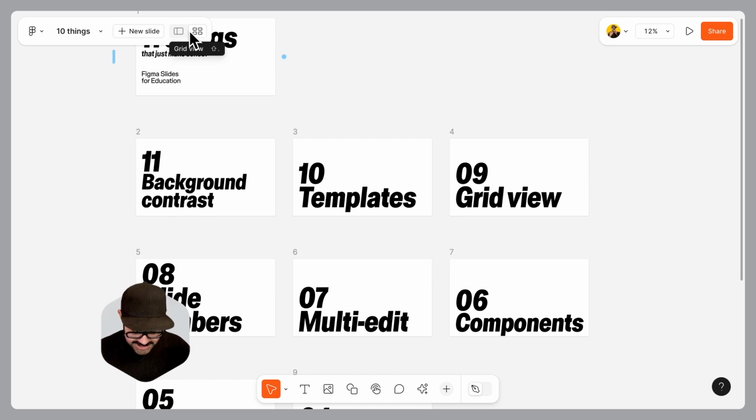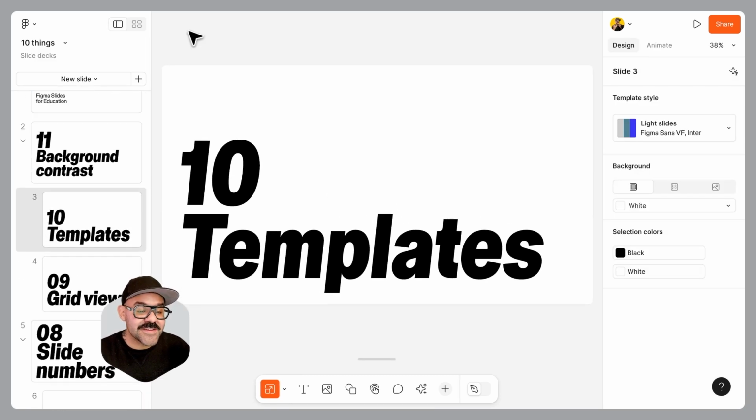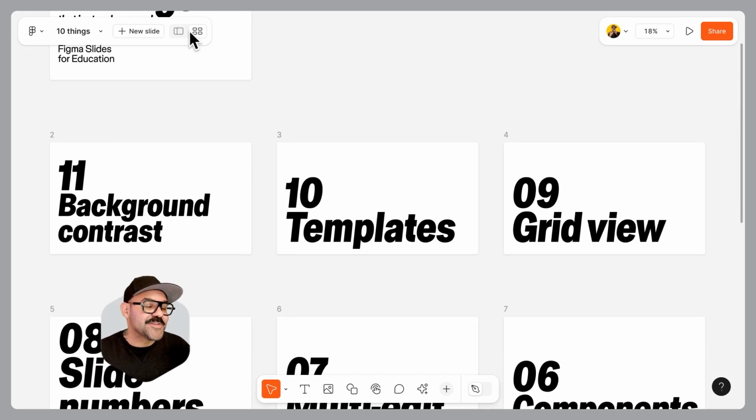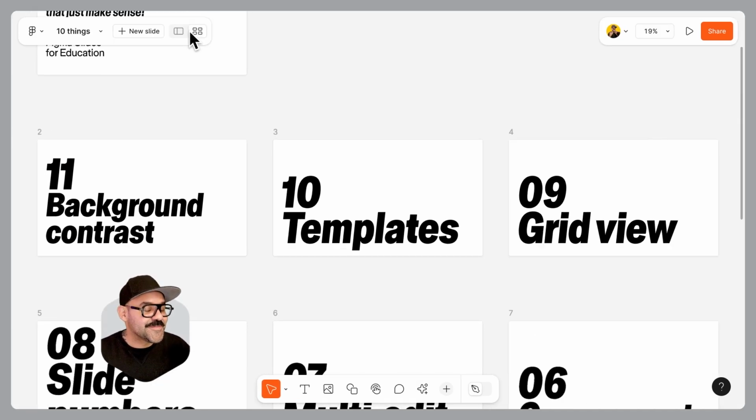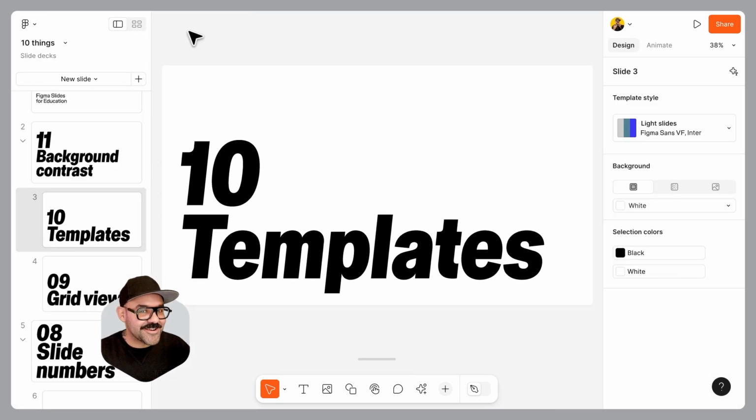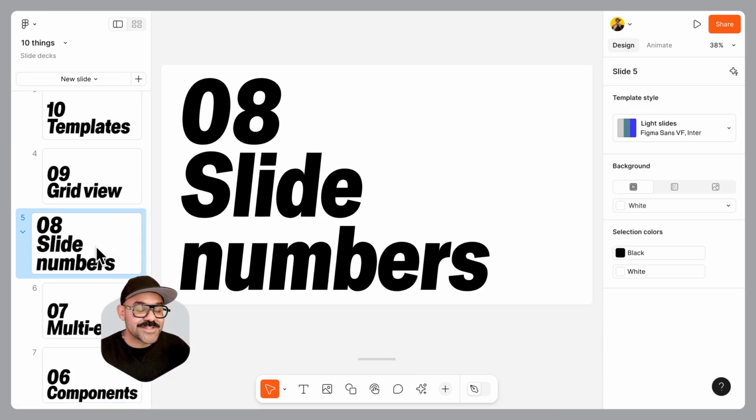The shortcut key for this is going to be Shift period. So when I press Shift period, it goes to grid view, Shift period back to slides view, Shift period back to grid view, Shift period back to slides view. All right, let's move on to number 8, slide numbers.